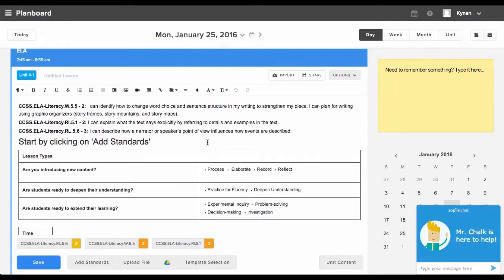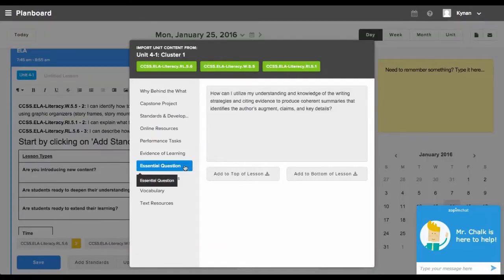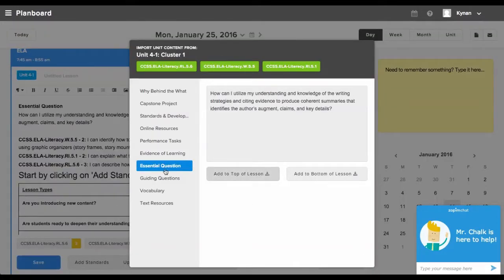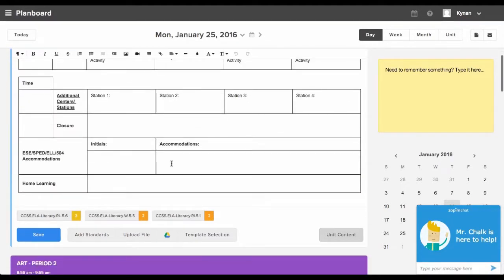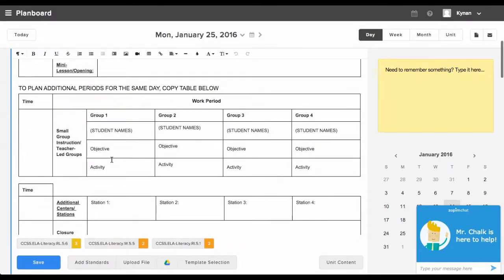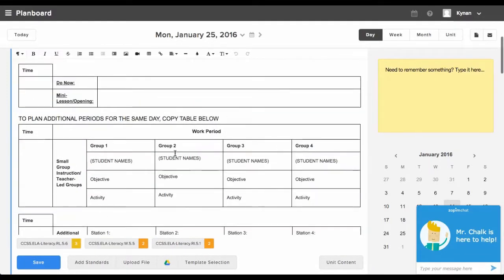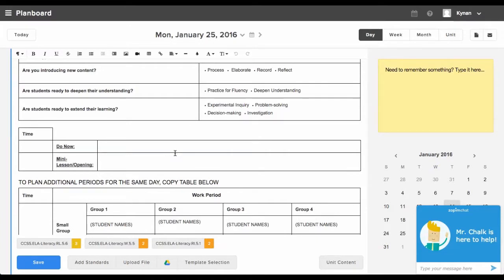When it comes to content that spans more than one day, you might want to consider adding things like the essential question to your lesson plan, as well as filling out fields in the template down below, such as the accommodations you're going to make for this subject, as well as some rotational groups. Once you've created the content that you want, and before you're ready to start filling in your daily content, you're going to want to start using the copy feature.